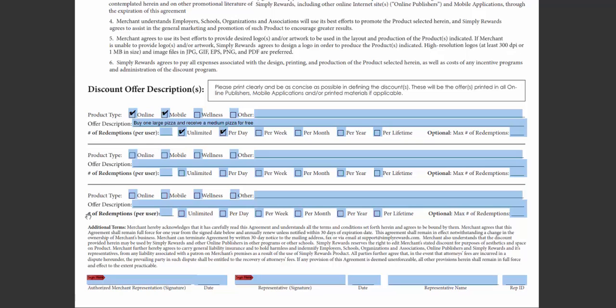We have 3 fields for you to fill out that information: offer 1, offer 2, and offer 3. If you need additional information because there's more offers, just please go ahead and fill out a second merchant agreement and just fill out the discount or offer description section.